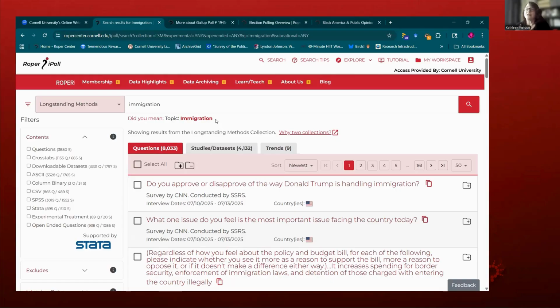So we suggest topic. We also suggest it if you put in a country name and what you were really looking for is data from that country. Because people are really used to Google, they're really used to just putting something into a bar and getting everything back. We are not structured that way, and people who want a targeted, traditional search don't want it that way.